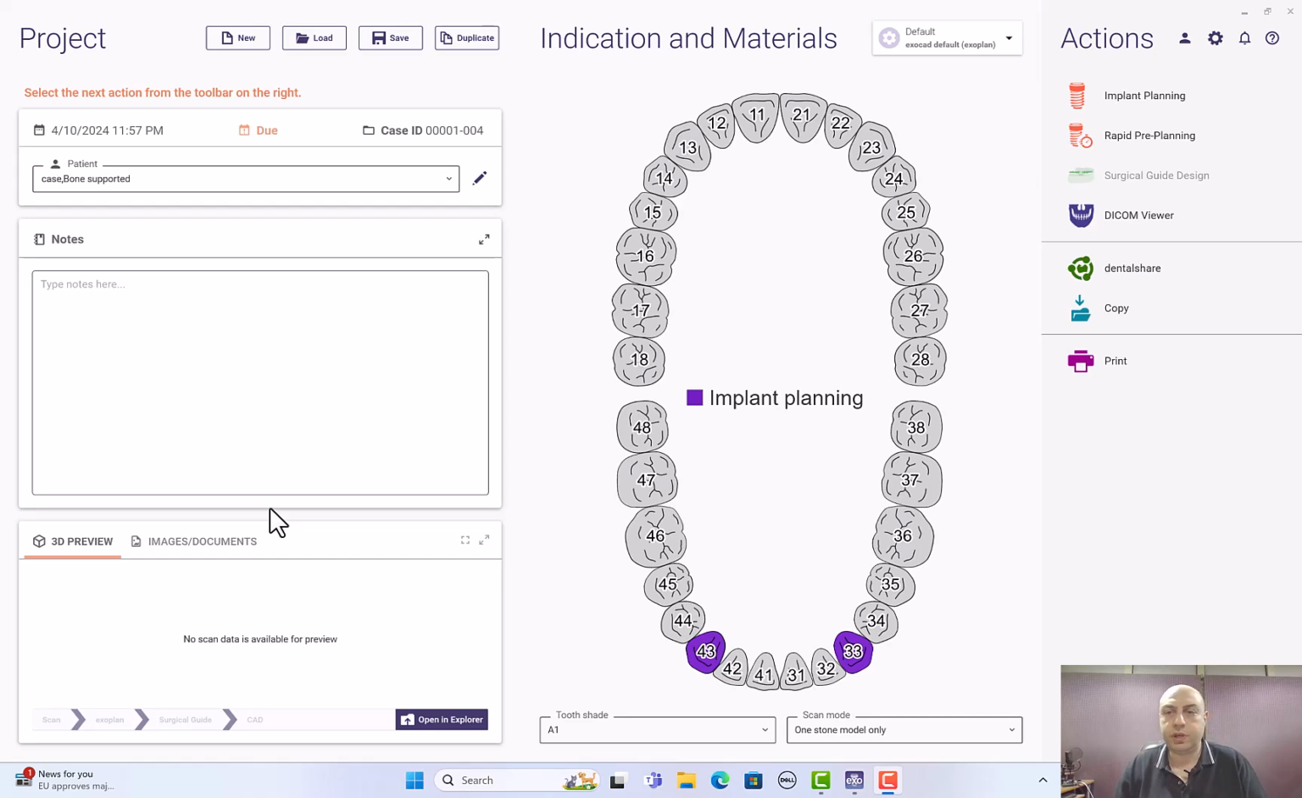Now let me show you a case of a bone-supported surgical guide. A bone-supported surgical guide means that you are going to raise a mucoperiosteal flap, a full thickness flap, and you're going to place the guide on top of bone directly, and you're going to start drilling.